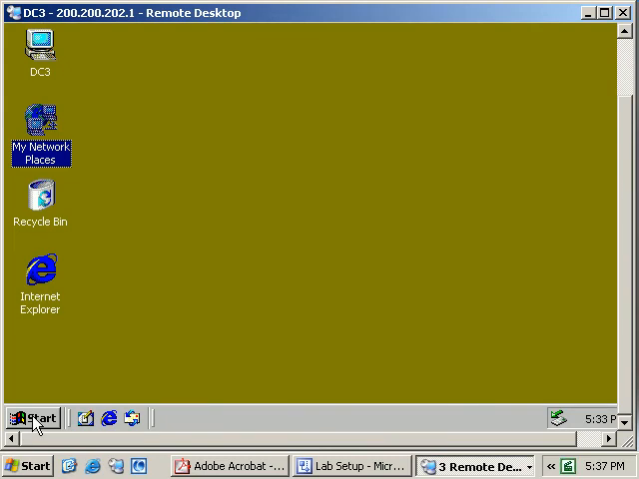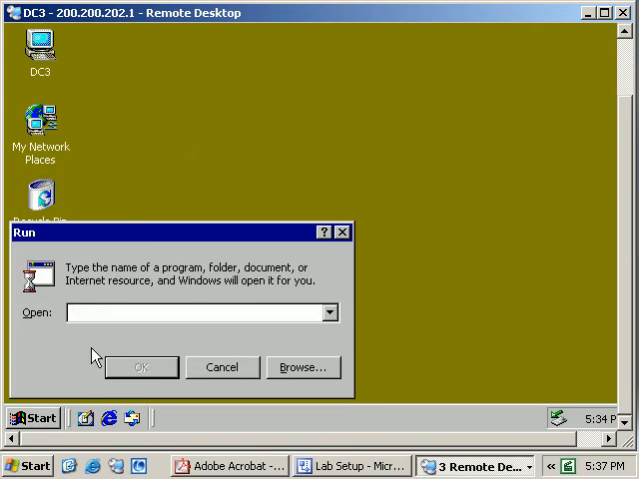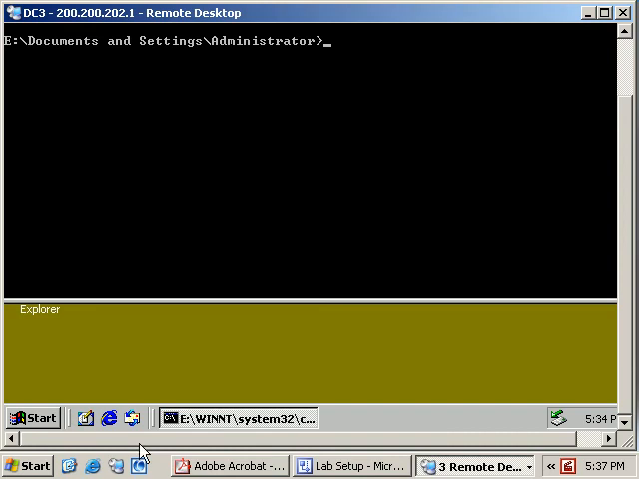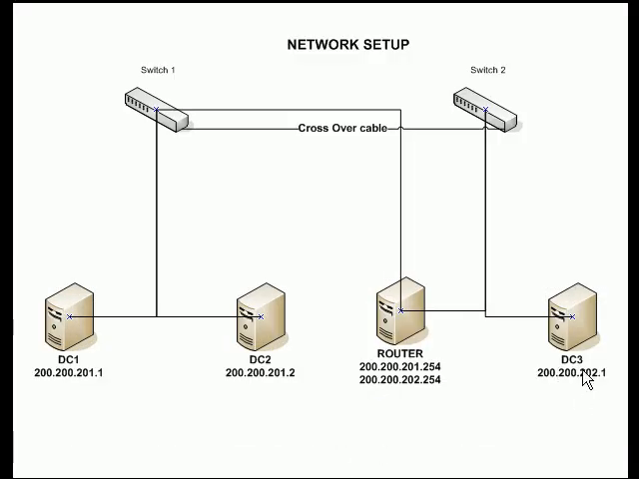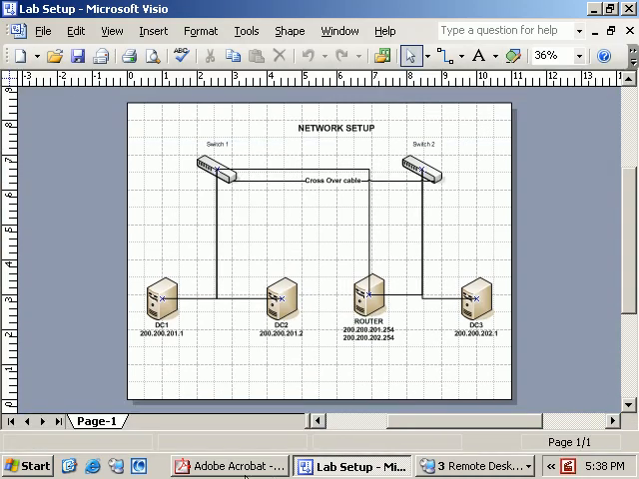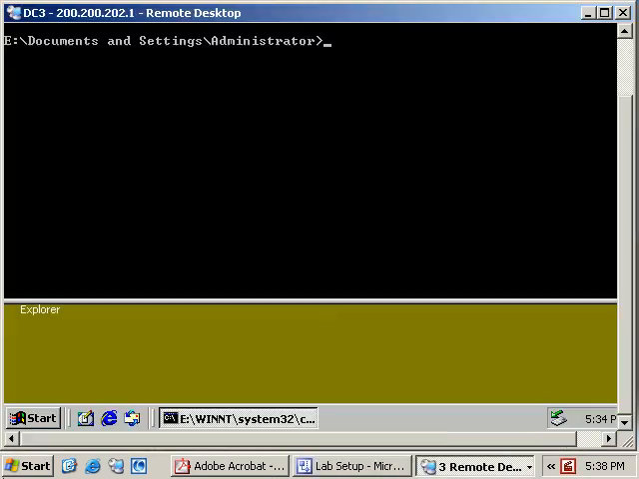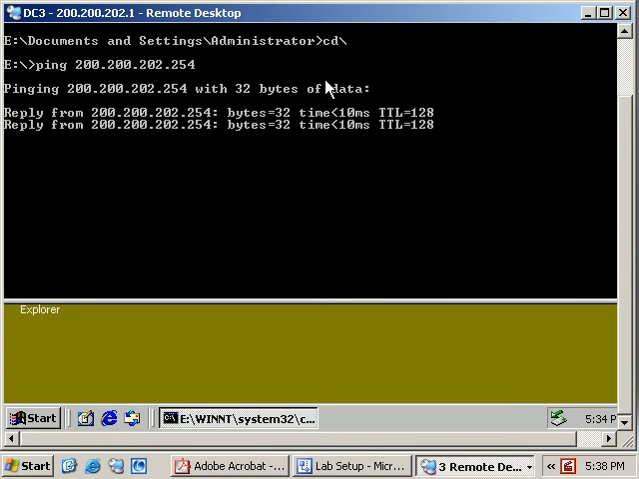Now, in the second network, I'm going to go to the command prompt one more time. Maximize the screen over here. This is DC3. DC3 should be able to ping the router on the 202.254 interface. So let's verify that. I'm going to go back to my DC3 over here, prepare the screen one more time, and let's try to ping 200.200.202.254, and I have connectivity.